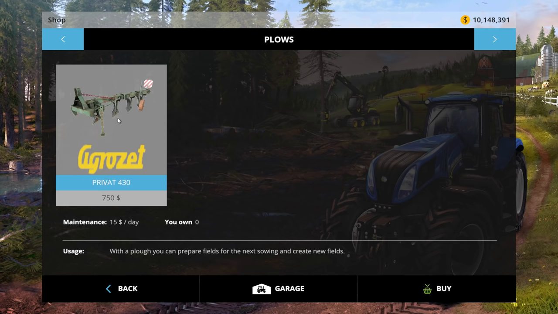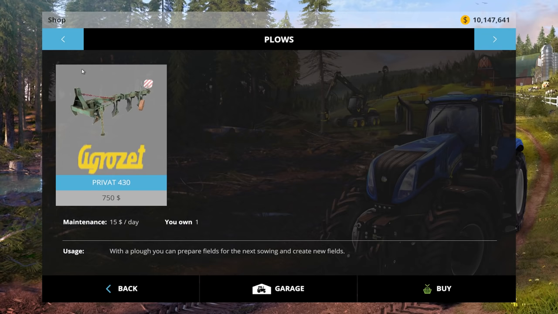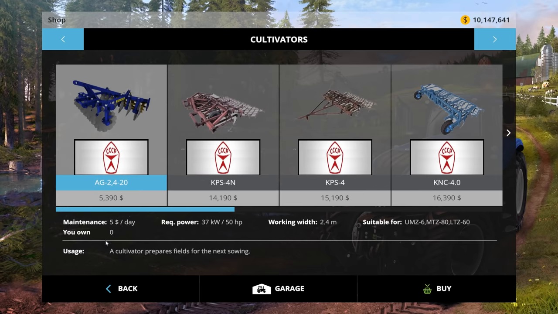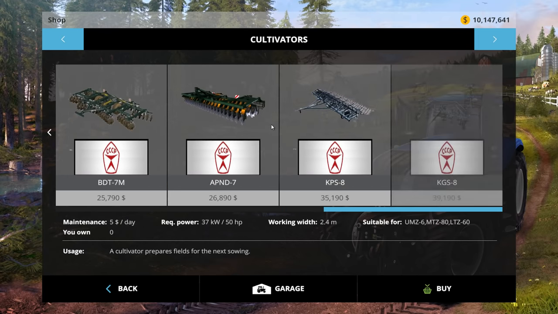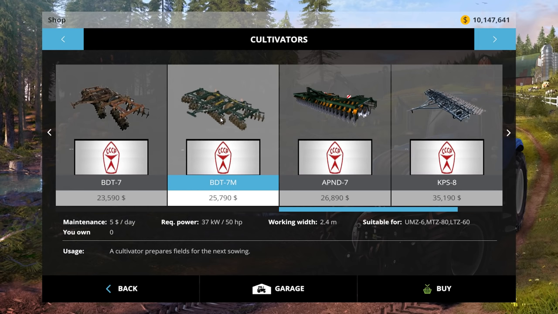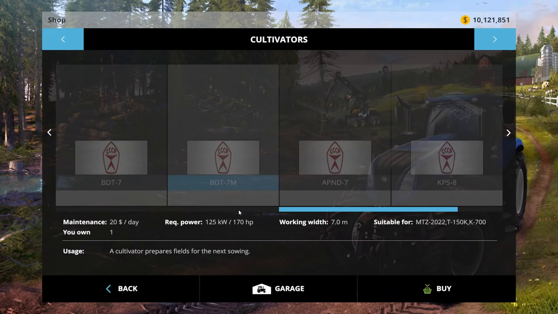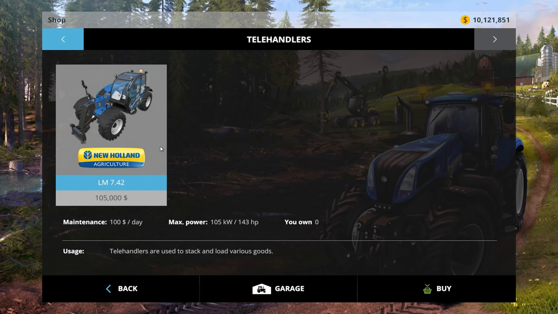Now, cultivators, there's that, that plow. So we'll buy one of them. Hit escape. Look at all the cultivators we got in here now. Holy cow, that's from that big mod pack. Oh, I might actually use this in my game. This is pretty sweet looking. I'm kind of liking that one. Okay, so let's get one of them. So, escape. What else we got here? Telehandlers.